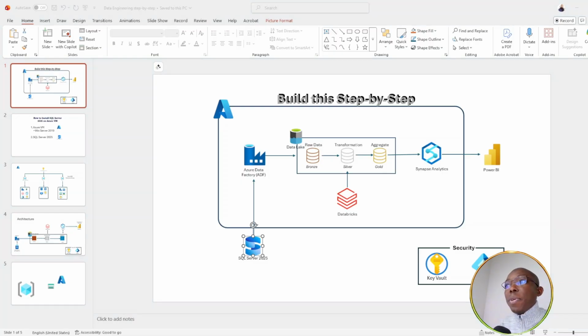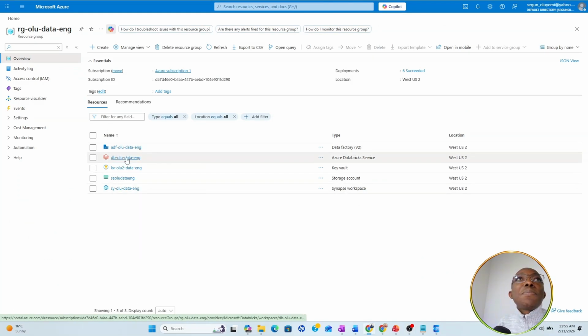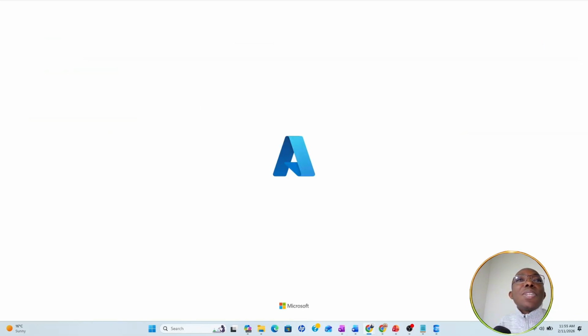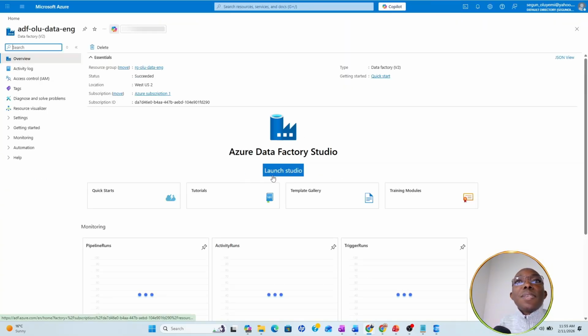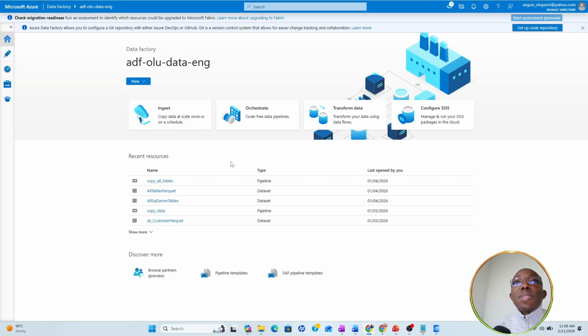So to start, let me go to my Azure portal. I would like to open this in a new tab. I click on Azure Data Factory, wait for it to load, then launch the Data Studio. So this is our Azure Data Studio. There are a lot of things that you can do from here. You can do ingest, move your data from one location to another, or from one database to the other. You can transform your data and do so many other things here.